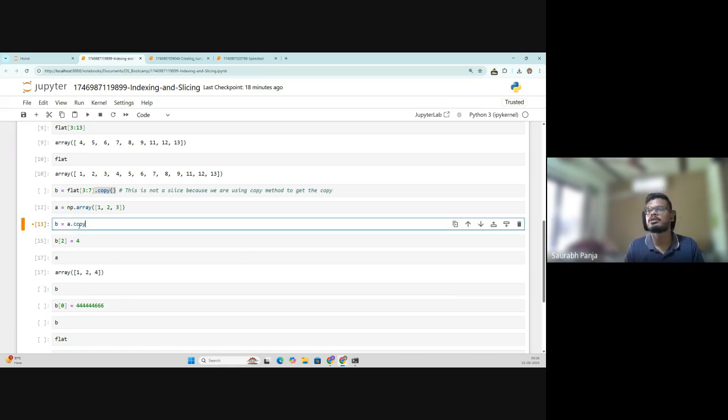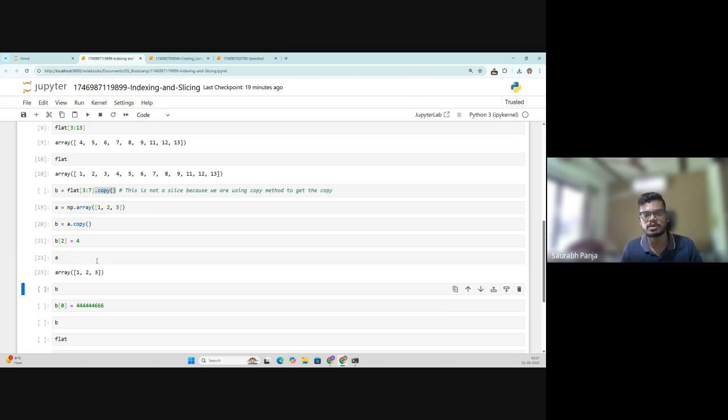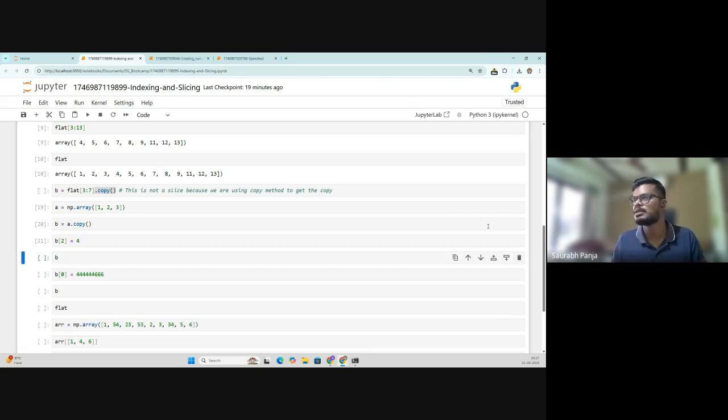I have to do a.copy. So np.array, this is a. Now if I'm doing a copy and changing the second element, and I print b, it will be 1, 2, 4. But if I print a, it is 1, 2, 3. Because now I've copied, there is no reference to a. It is a completely new array for b. So that is the concept of copying. I'll delete it, it's not needed anymore.